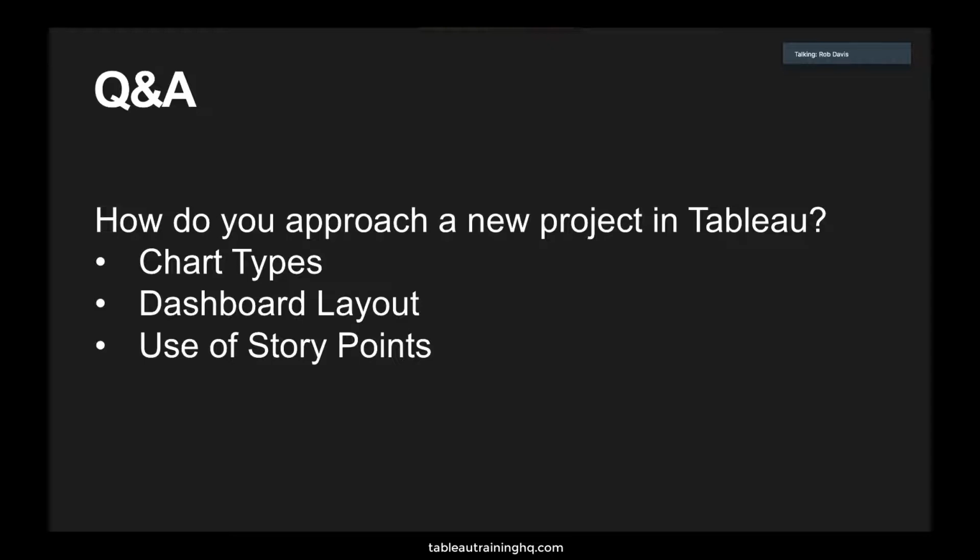How do you approach a new project in Tableau? Focusing on chart types, dashboard layout, and use of story points. So from a chart type perspective, it's really starting with the wireframing. What's the story we're telling here? Then I write down all the KPIs and dimensions.